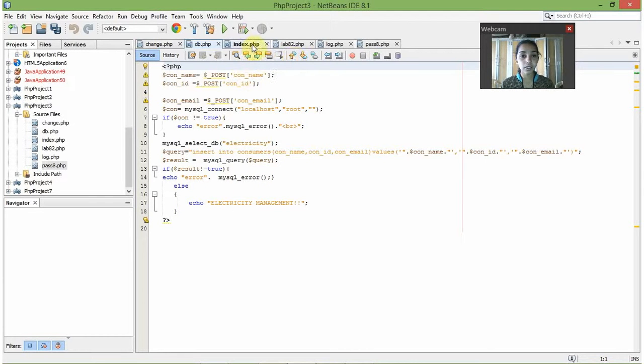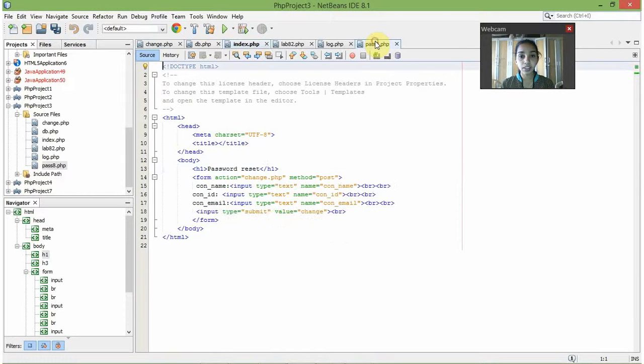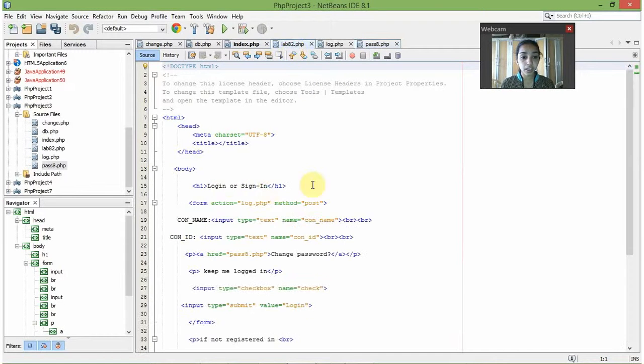And then the next one is, if we are already a consumer, then we can directly log into our EB management page. For that we go for the second file. Here we have the form, that is the direct login form to the consumer page. Here we have the consumer name and ID. If we give the consumer name and only the ID, then we are directly directed to this page.